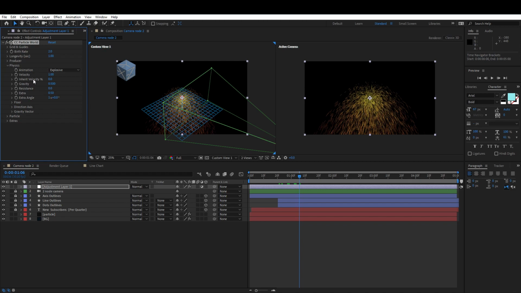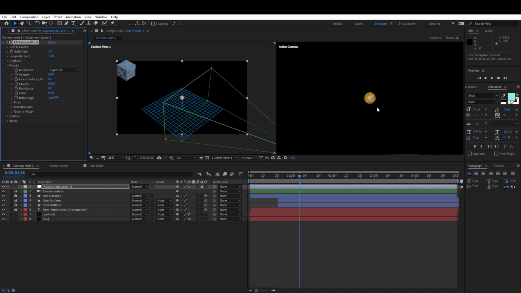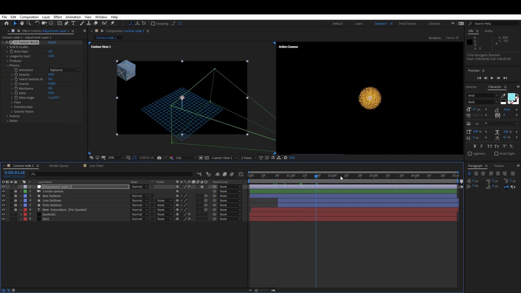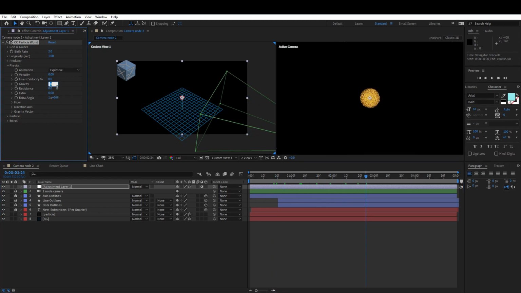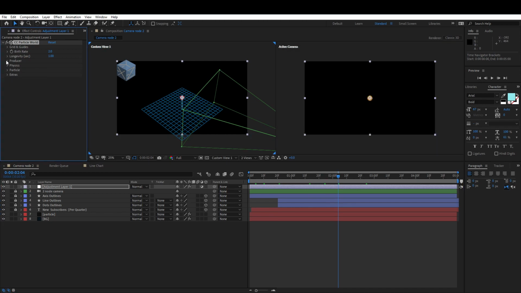Now let's go to physics. The velocity is the speed, the gravity itself is how heavy or how light you want the particle to be. For me, I'll just make this 0, this 0, I'll make the velocity also 0. Now there's nothing happening if you play it, but let me change the gravity to 0.005. So now what we'll do is we'll go to the producer.